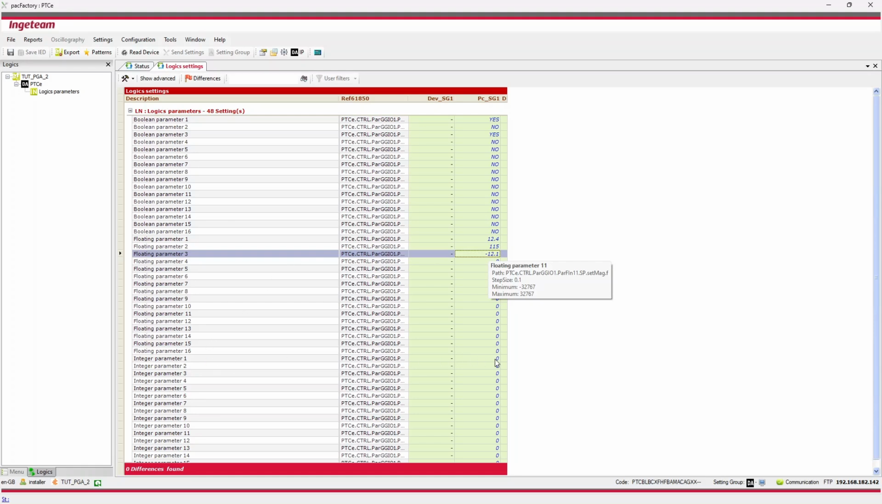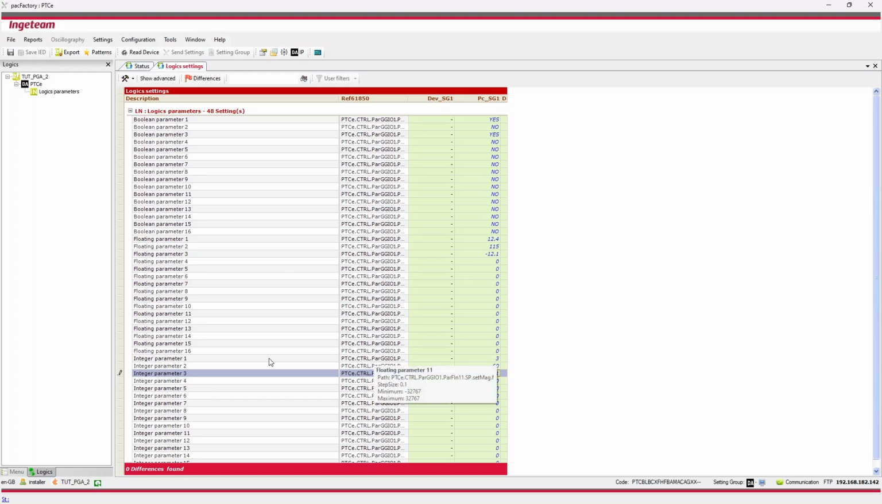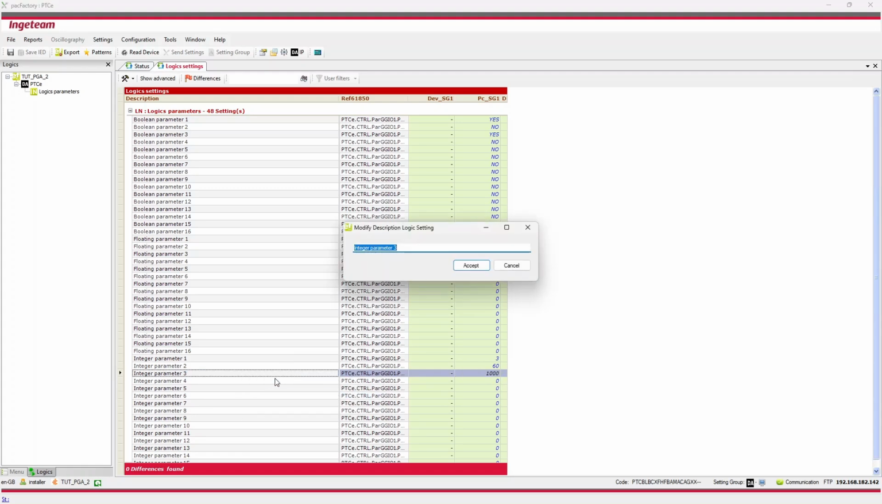Int-type parameters can have any value assigned to them as long as the value is a whole number with no decimals and it is in the preset range, from minus 32,767 to plus 32,767. In addition to giving the parameters a value, their descriptions can also be modified so that they are easily understood.